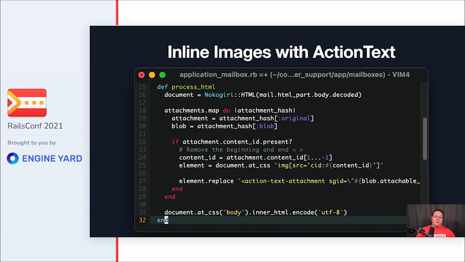So to do that, we can process the HTML like so. We can create a Nokogiri HTML object, which will go and parse all the HTML from the email and create a document in memory that we can work on and operate on.